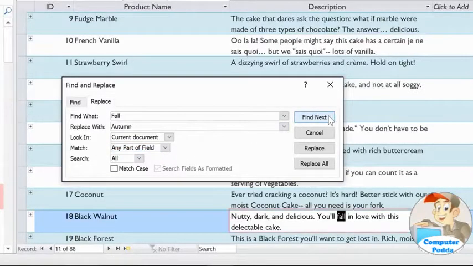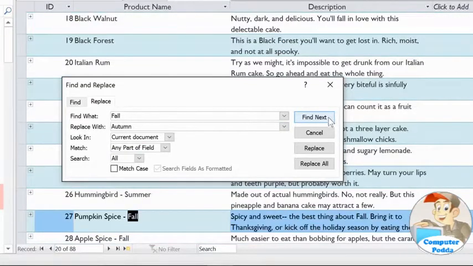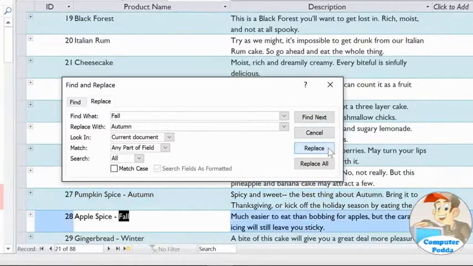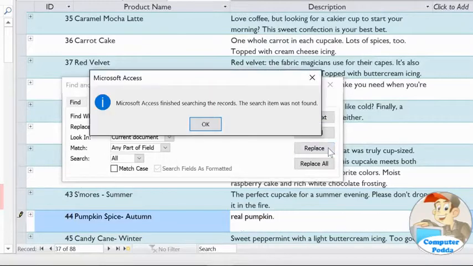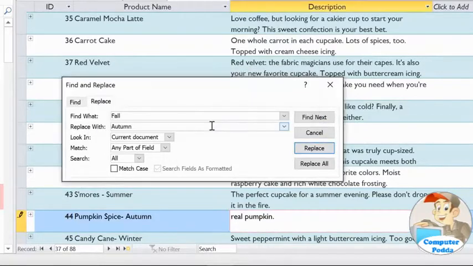And it looks like the first instance of fall isn't referring to the season, so we'll skip this one and find the next one. And when you get to one that you want to change, click Replace. And just go through each one and decide whether you want to replace it. And generally you don't want to use Replace All because that doesn't give you the option of skipping any of them. So you should only use this option if you're absolutely sure that it won't replace anything that you don't want.